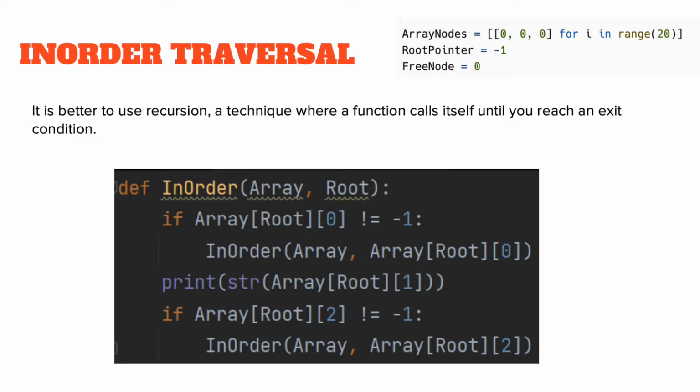So the in-order function will use this array, and then it will use the pointer, which is going to be the root pointer, and you're going to use a selection to check if array root 0 means the left-hand value. Remember, in the middle array where you have 3 zeros, the left-hand one is the left pointer, the middle one is the data, that's index position 1, and the right one, which is index position 2, is the right pointer. If array root 0, the first value in the array which has these 3 sets of values, is not -1, because if it's -1, there is nothing else to the left of it.